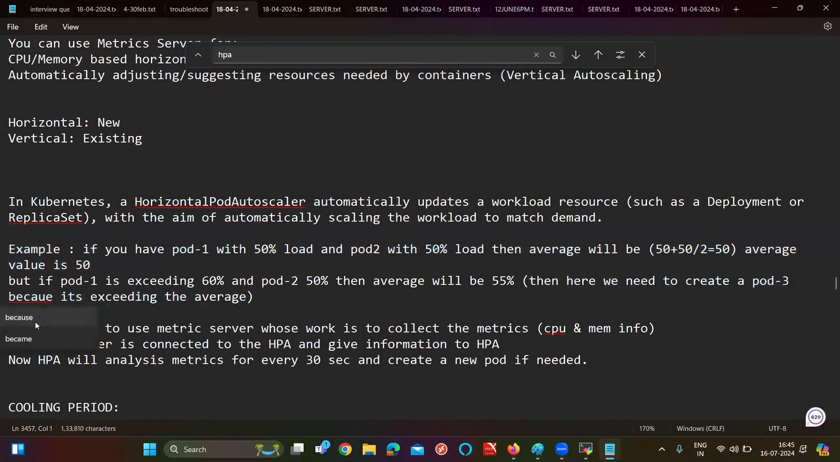This average value depends upon our choice. We can put 50, 60, 70, 80. But in real time, as per the standard, the best value to put as average is 60%. That is the best one, if you ask me, in a real-time environment. Here we need to use a metrics server whose work is to collect the metrics, that means CPU and RAM. Metrics server is connected to HPA to give the information to HPA.